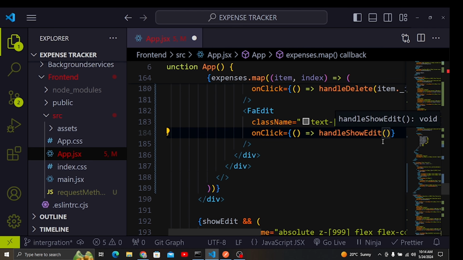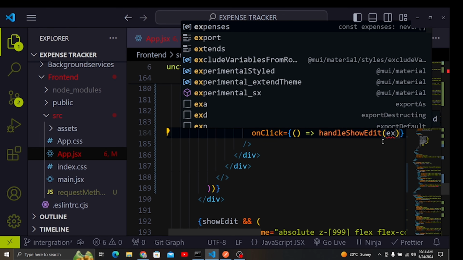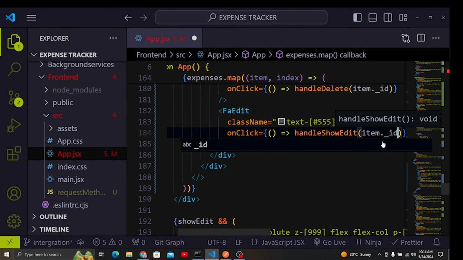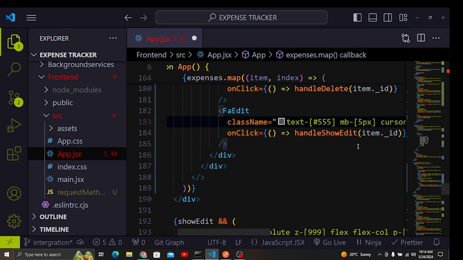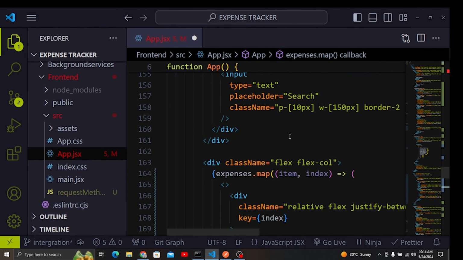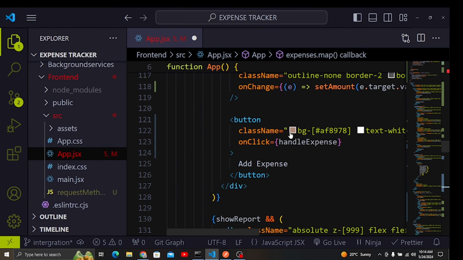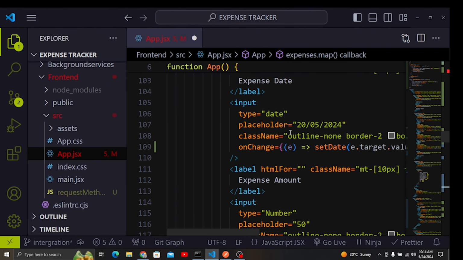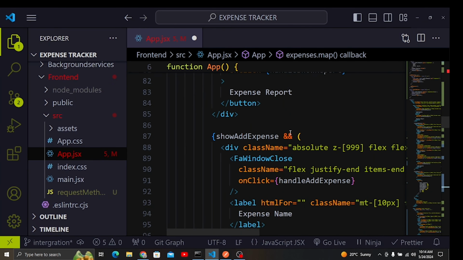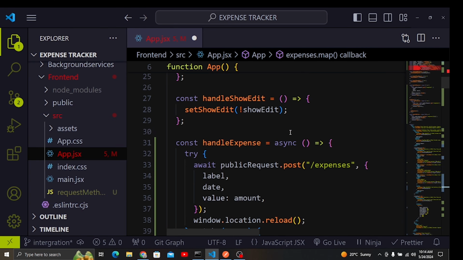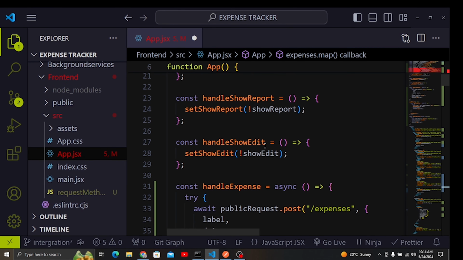So now we can get the item dot underscore ID, like that. And now we can use this ID. First of all, let's come up here in the show function, for showing the ID. So handle show here. Let me scroll up here to that function, this one. And then here we need to accept the ID.